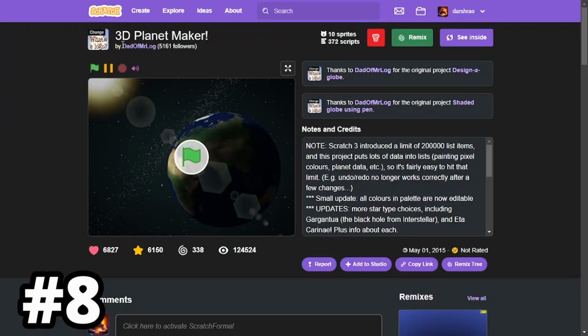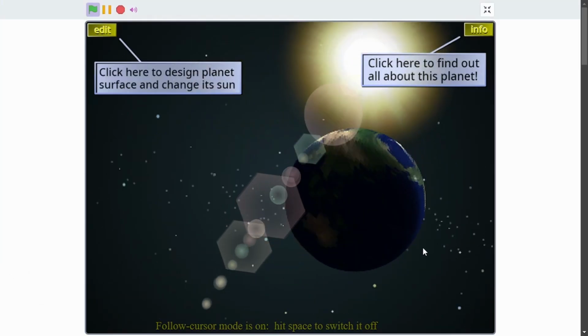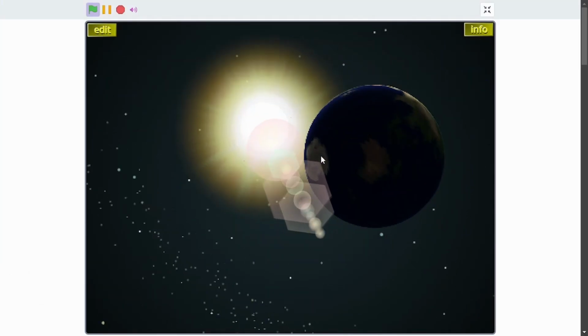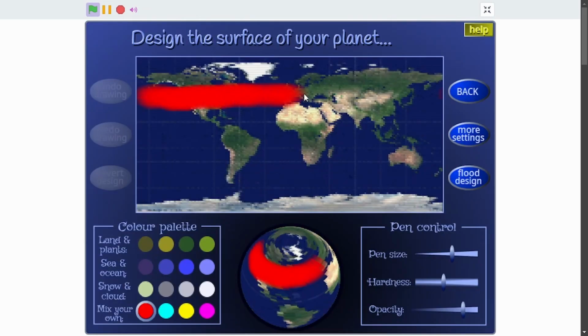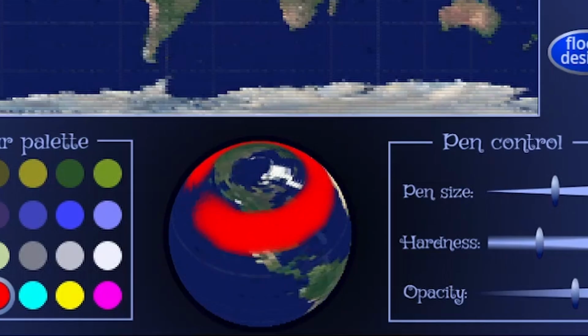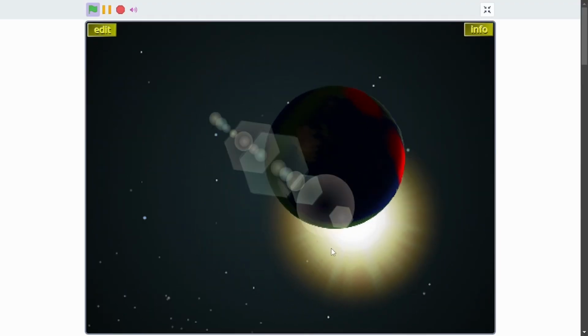At number 8, we have 3D Planet Maker by Dad of Mr. Log. And in this you have a 3D model of the Earth. And you can even customize this by clicking this edit button. I can put something like this here. And it appears on this 3D planet. Like this we can create our own planet. And that gets updated with the 3D model.